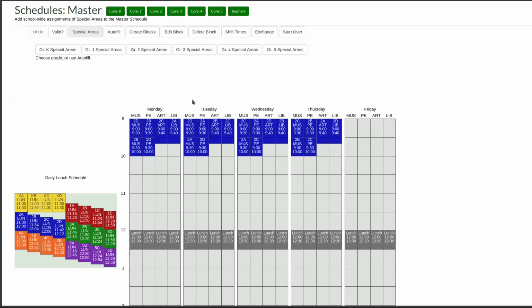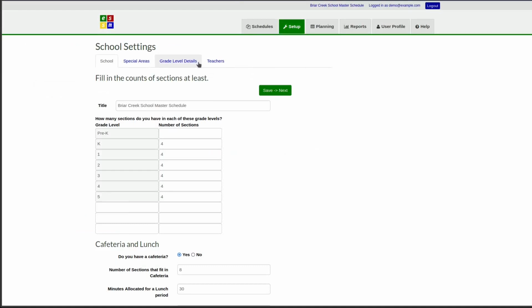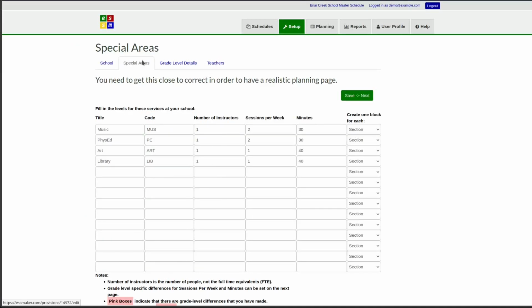Let me go ahead and see if we can make that happen. By going back to setup, we need to add some more columns here. So in the setup section, we want a new special area, and we're going to call it recess. Now, recess might not really be in your mind like a special area, but it doesn't matter. We have a lot of rows here. We can do whatever we want to put on that master schedule.